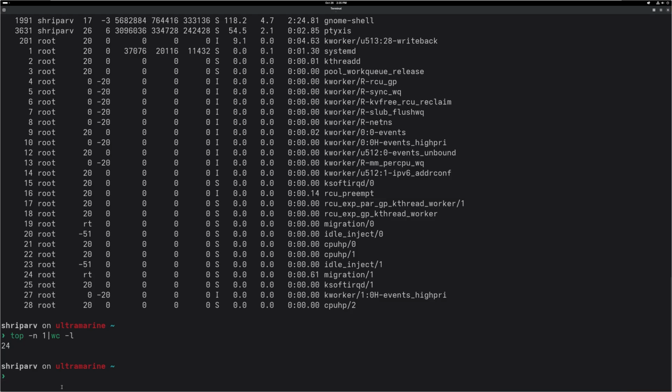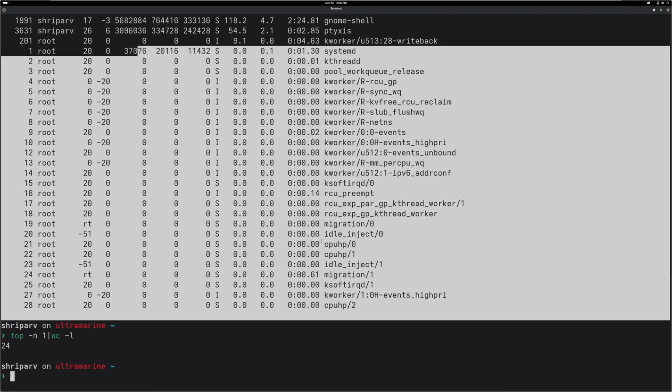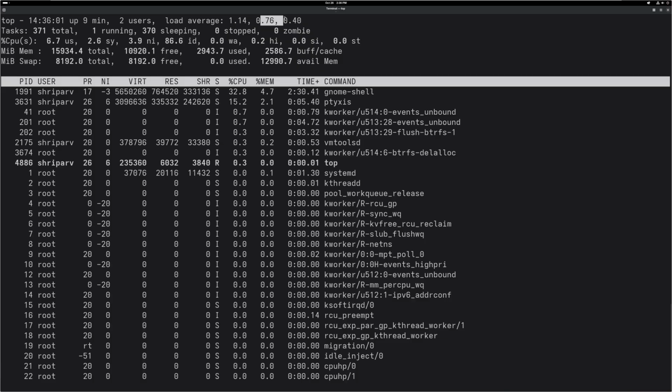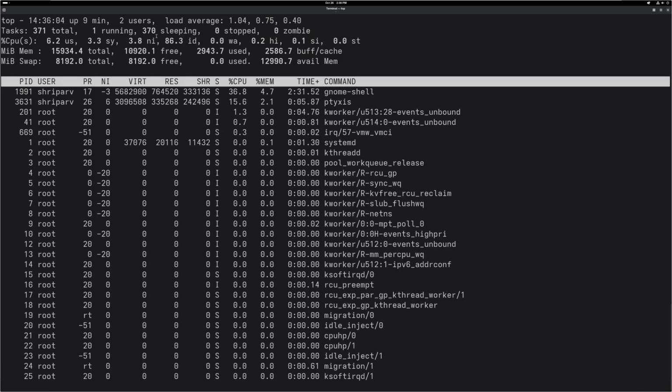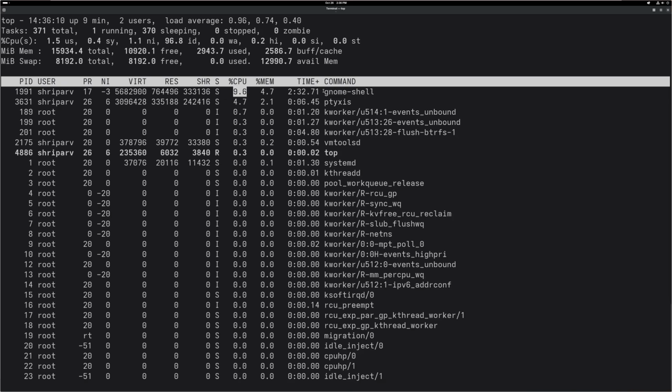So basically, by default, I can see 24 processors running. This is good. Top. You can see the current load average is 1.4, 0.6. Overall, 1% of CPU is used. GNOME Shell is using most of the CPU currently.